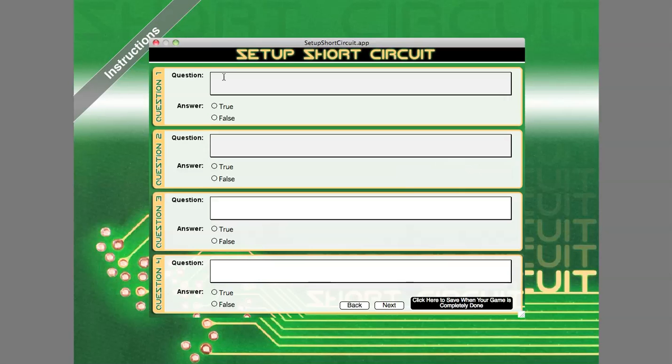You can then go through and start inputting your questions. Again, there are a maximum of 20 questions. Basically you just input your question and click on the radio button, either true or false. You're going to go through this in the same fashion until you reach 20 questions, and you can toggle back and forth between the next and back buttons in order to edit any of your content.